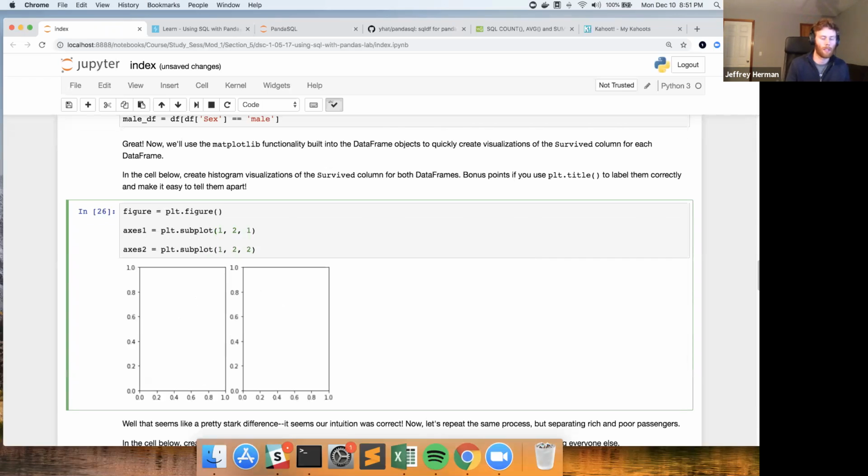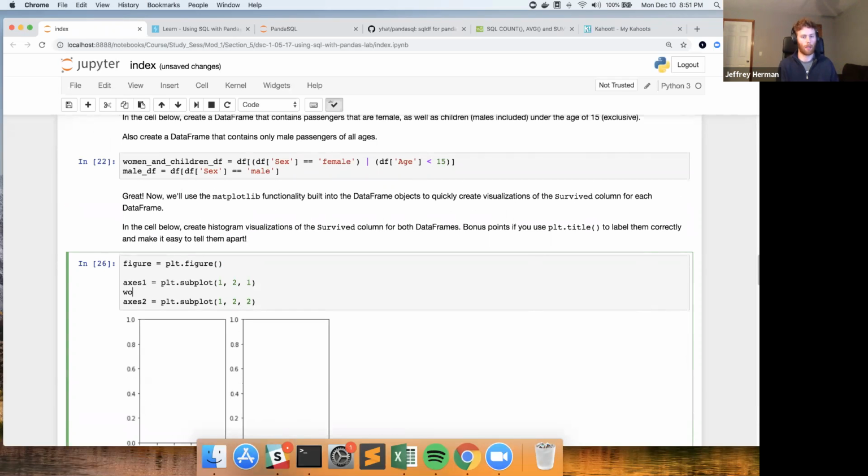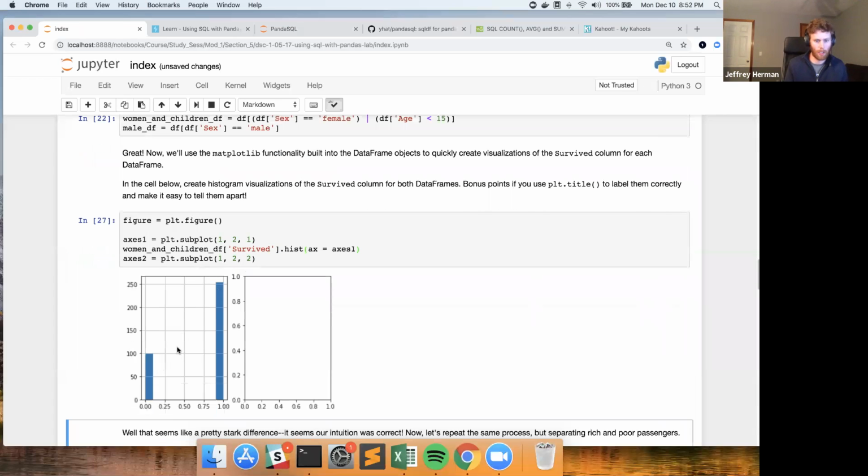And then, so I need to grab my women and children data frame. I'm gonna plot this on this axis 1. And I wanna do, what do I wanna do? I wanna create a histogram of the survived column. Okay, so I wanna grab the survived column, and then I wanna do a histogram, and I wanna set the axes equal to axis 1. So now there is women and children. So remember 0 is they did not survive, and a 1 is they did survive. So more women and children survived than they did not survive.